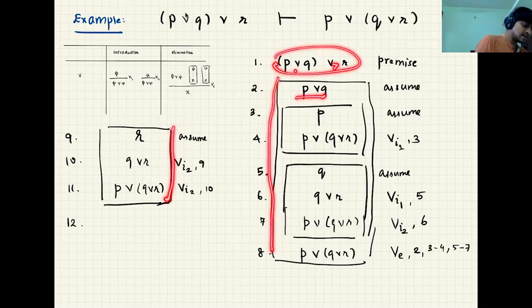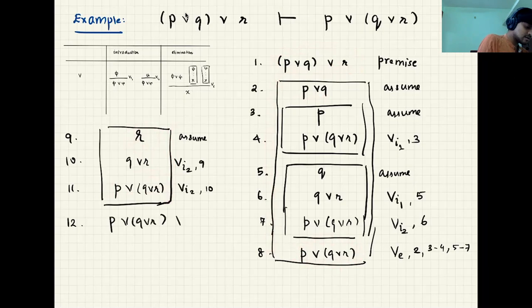From P or Q, I derive P or Q or R. From R, I derive P or Q or R. So I can use the OR elimination on 1, 2 to 8, 9 to 11. So this was a bit long, but it's just repeated application of the 2 rules.